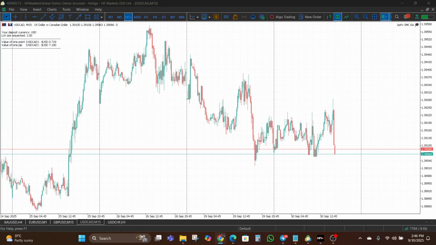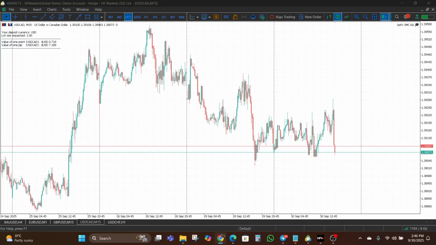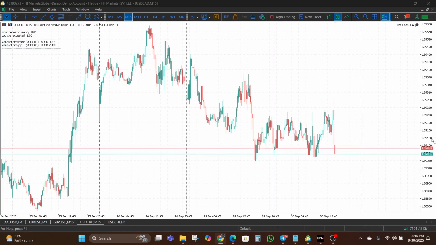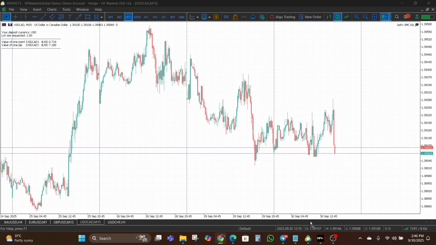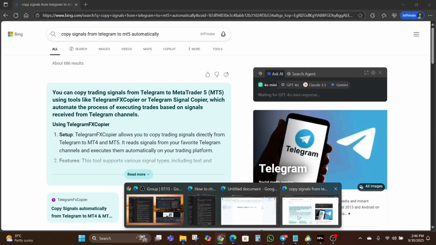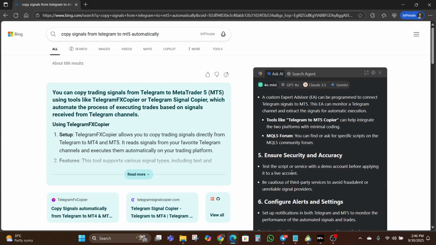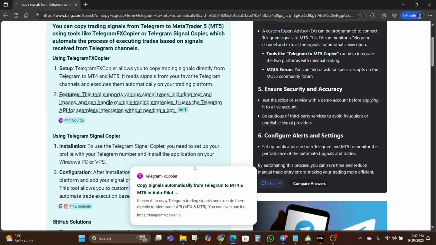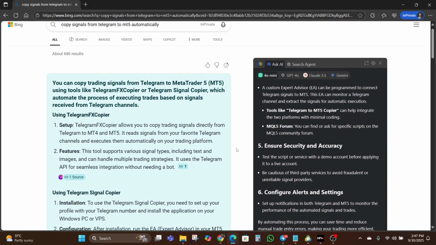So let us start with the basics, shall we? Copying Telegram signals to MT5 automatically requires a signal copier tool or software. Okay, so you're actually going to need a tool or software for that. This tool reads the messages from your Telegram group or channel, and then translates them into trades on your MT5 platform. So instead of you having to check your phone constantly, the software does the work for you.